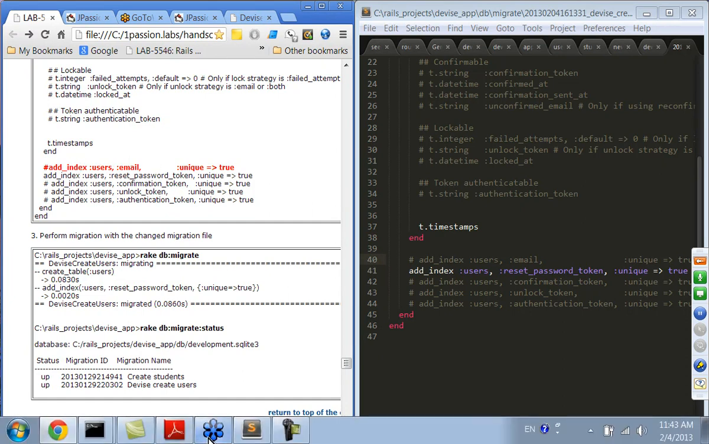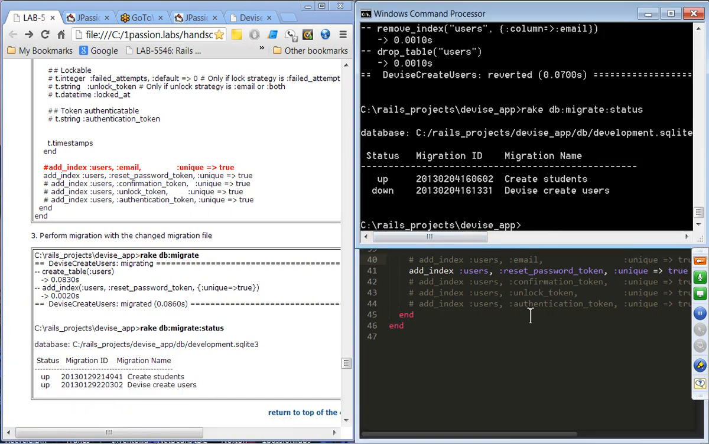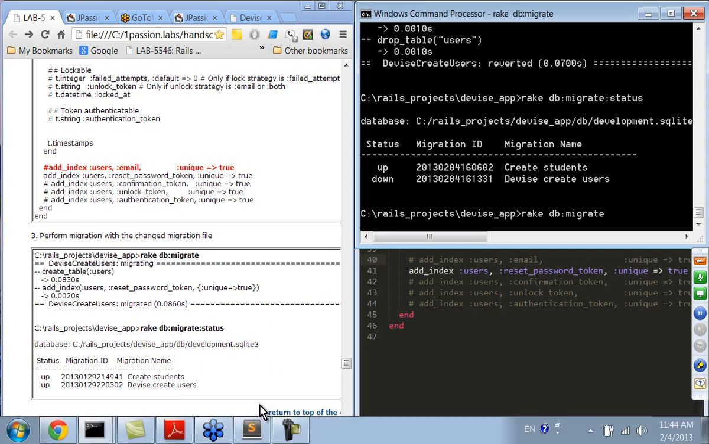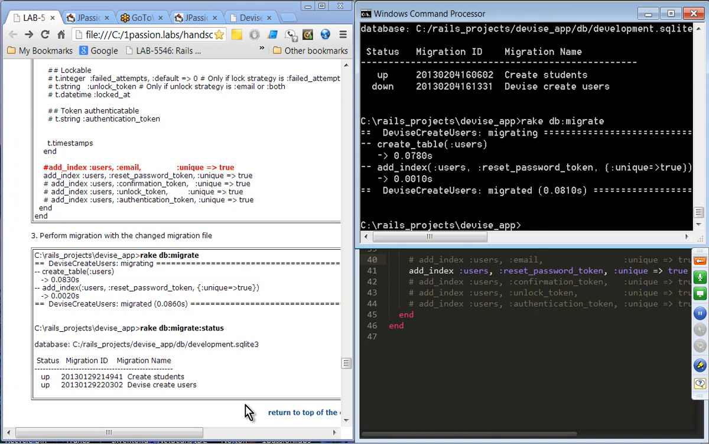Okay, so let's do rake db:migrate. Okay, and if you take a look at the status, we should have the new users table created with the new values. All right, so that's done.